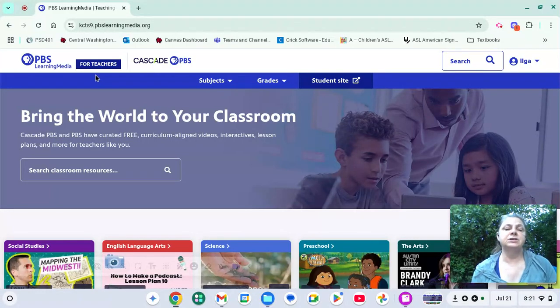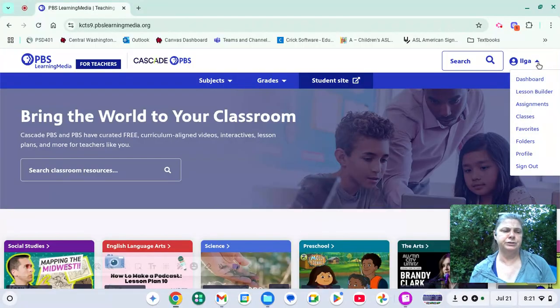You can see that the top white banner has the home page button, your local PBS station, a search window, and your name. Clicking the drop-down menu next to your name will provide you with the ability to jump to your dashboard or the pages for the lesson builder, assignments, classes, favorites, folders, and your profile, as well as the sign out button.